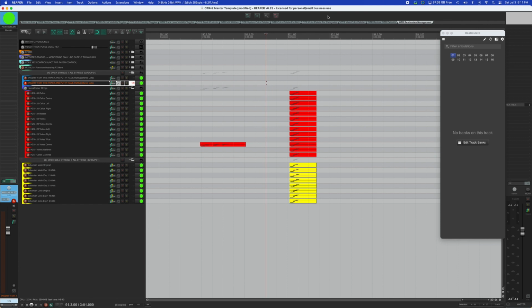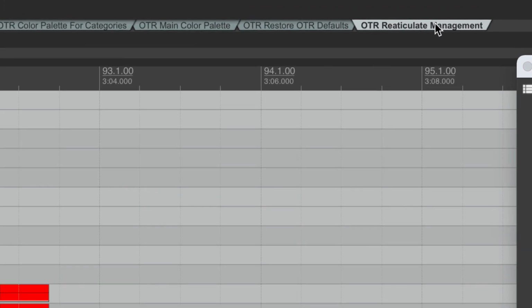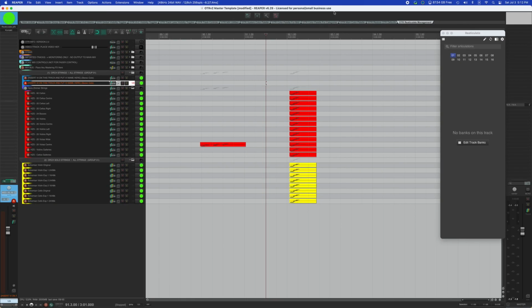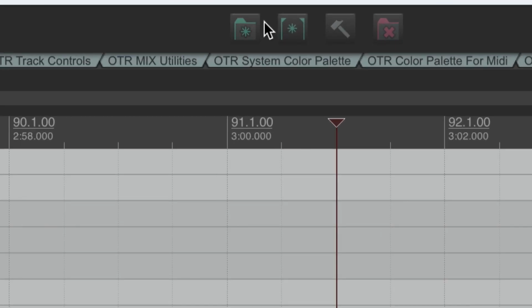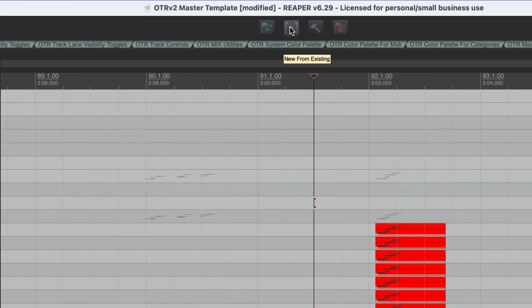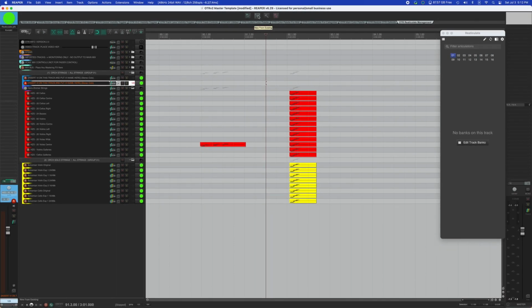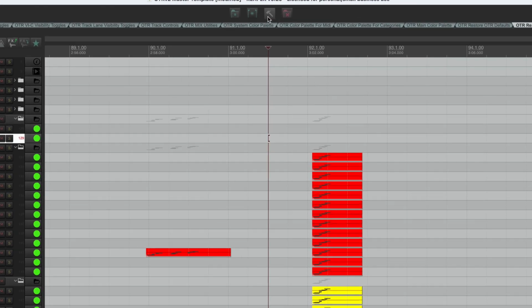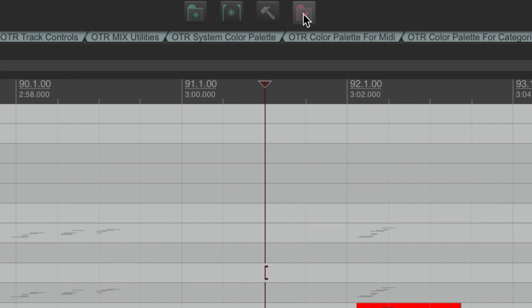So let's look real quickly at the GUI editor. So from the beginning, you have a new menu at the very top, OTR Rearticulate Management. And what you're able to do is you have 4 icons. You have a new, which is a blank project. You have a new from existing. So consider that as like a save as. You created something in the past that you like and you want to do something without having to recreate the wheel. So you open it, change a few things, click save as. You have an edit button and you have a delete button.